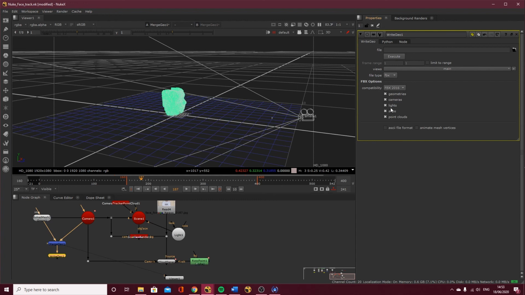We've then got some stuff down here. Do we want to export a point cloud? Well, we could, but we haven't merged that geo in. So we could merge a point cloud in if we want to and use it in Maya, but we don't need it, to be honest. So turn point cloud off, axes off. We're not taking any lights. It's just camera and geometry.